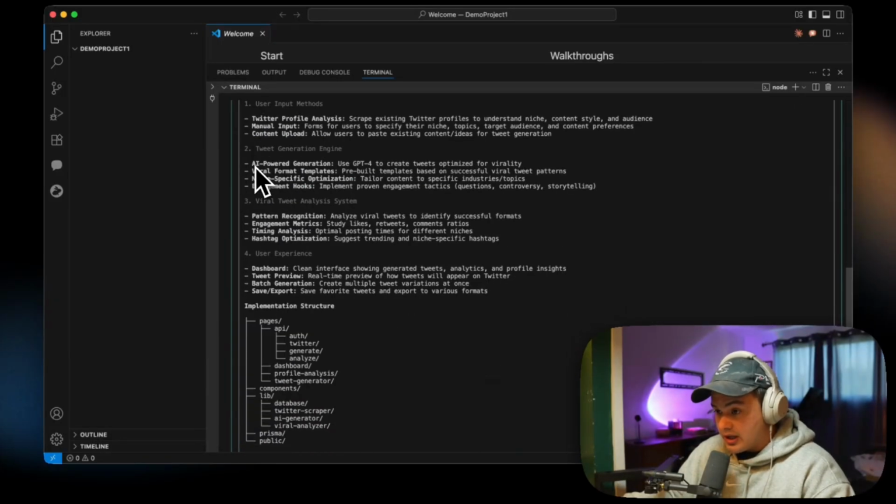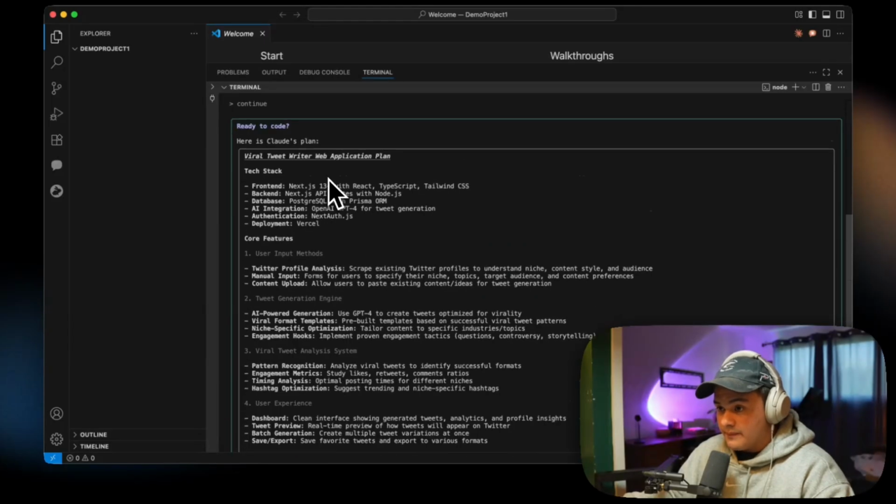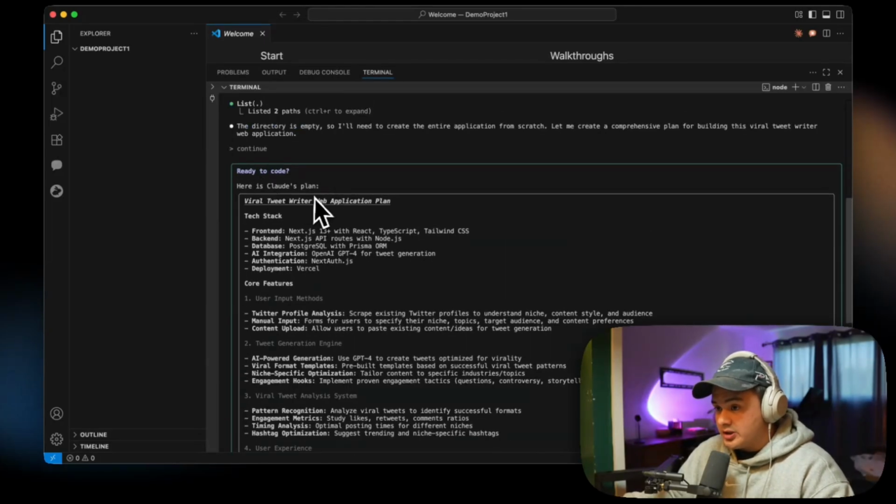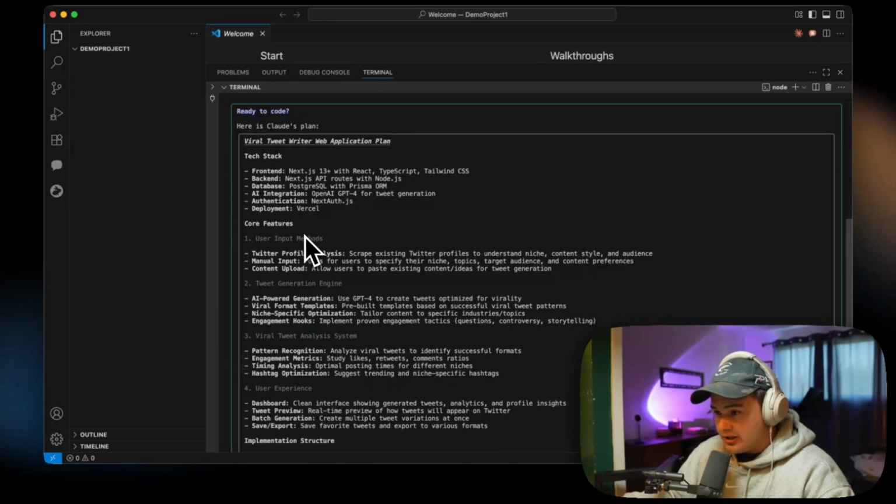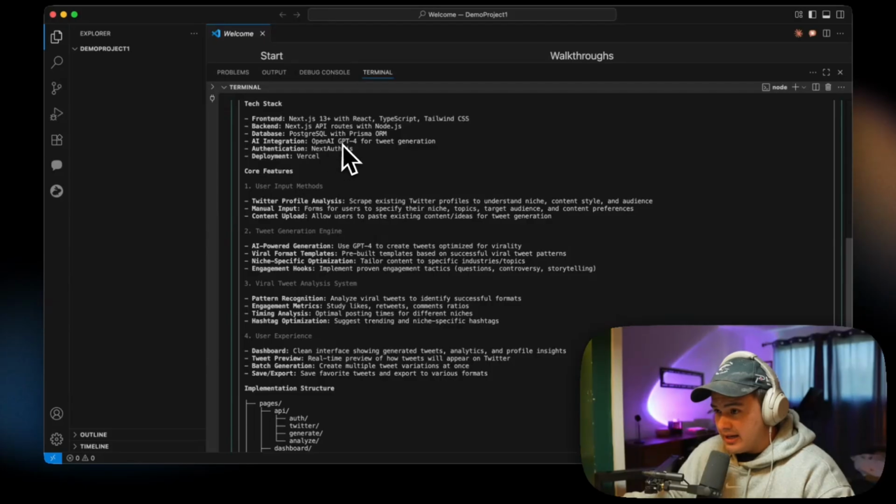Okay, so here we go. Here is our plan that Claude came up with. It says, ready to code. Here's Claude's plan. Viral tweet writer web application plan. Tech stack. Front end, Next.js with React, TypeScript, and so on. Database, AI integration, OpenAI GPT-4 for tweet generation. So I'll need to be giving my OpenAI API key, which I'll show you how to do as well.